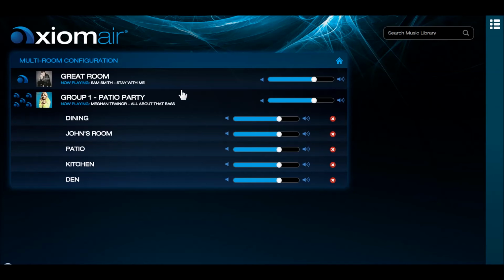You will have the ability to actually name these groups anything that you want. And if you want to remove one of the rooms, let's say we want to remove the kitchen, it's simply a matter of clicking on this red X here on the right-hand side next to kitchen.